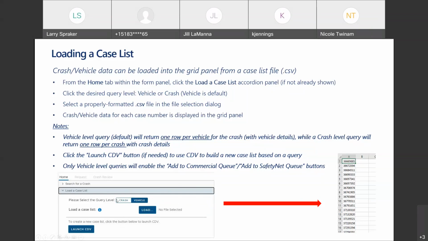If you want to go out and create a new case list, you can actually launch the Crash Data Viewer app into another browser window right from here. You just hit the Launch CDV button. It'll open up CDV in another browser tab, and you could be building case numbers or case lists at the same time you have ICE open and you're processing things. That's one of the nice things, you can actually log into multiple applications at the same time, and you'll have different credentials and so on.